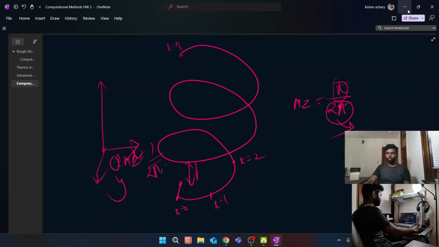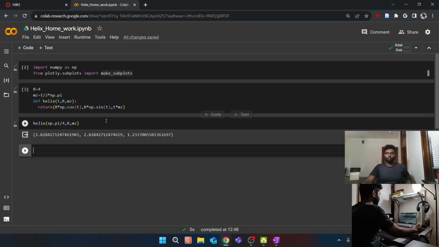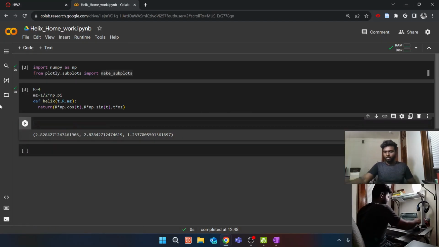Okay, so now we just have to change the values of t. So for example, this is the point at pi by 4. At this point, you get three values, three coordinates of this point: x, y, and z. So we're able to define this point by just giving the value of t, as we have already defined the values of r and mg. So now let's take some values of t and plot the helix.